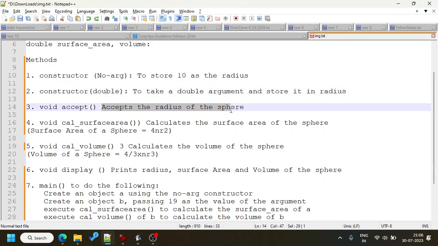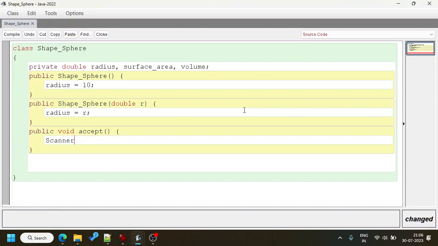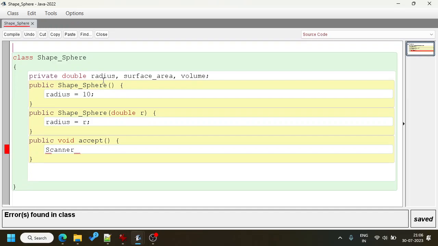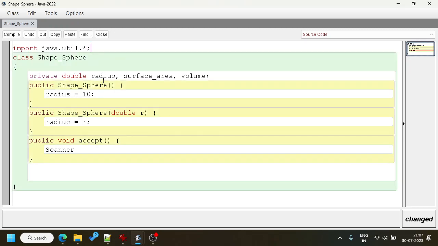What is the accept function supposed to do? It accepts the radius of the sphere, so it is asking the user for it. It is taking an input. So wherever it says accept, it will actually be inputting from the user. For input, I'll use the Scanner class, and to use it I'll have to import java.util. That should do. So create a scanner object sc is equal to new Scanner.